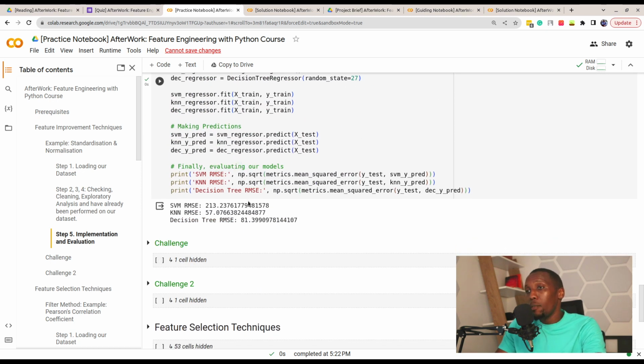So yeah, that's it. Just work on the first two challenges for standardization and normalization, implement those techniques, and then observe and compare the performance of those machine learning models, and then we'll continue to the next step.